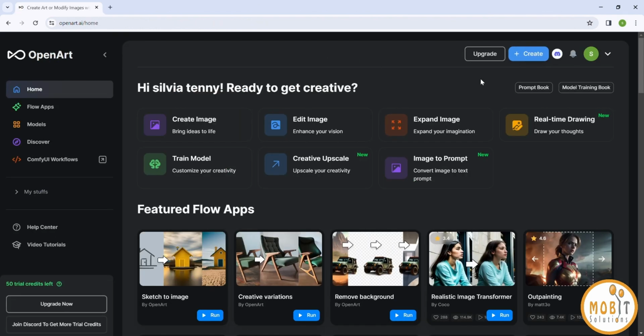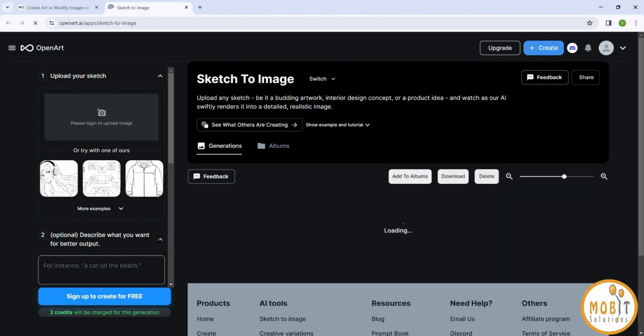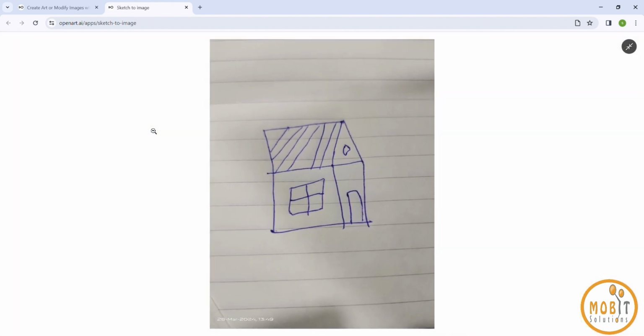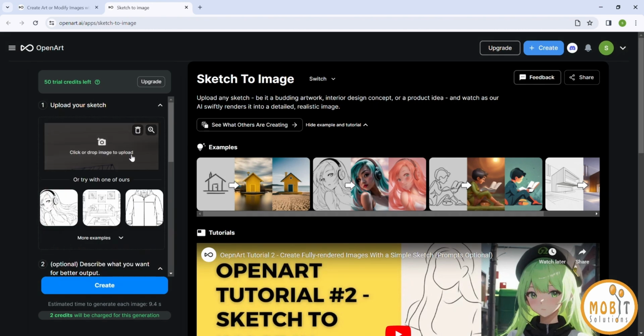Now let me demonstrate how to create an image using a sketch. Just click on the Sketch Image option, then select Upload Image, and choose an image from your laptop. Now let me show you how my image looks like. This is the image that I envisioned and wanted to bring to life through the power of artificial intelligence.